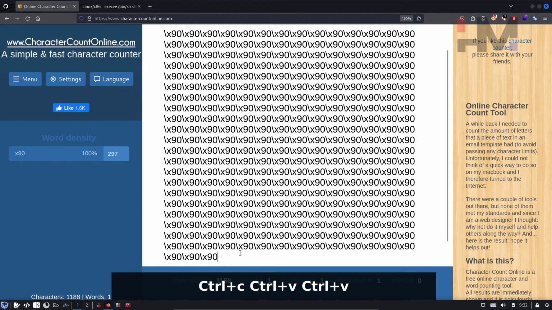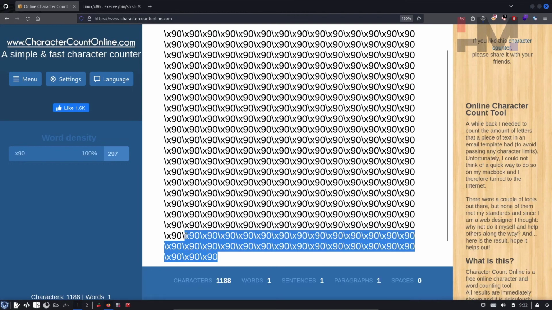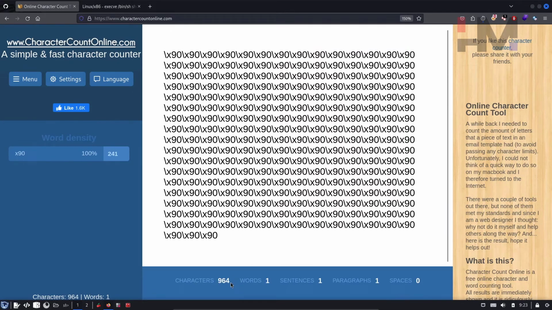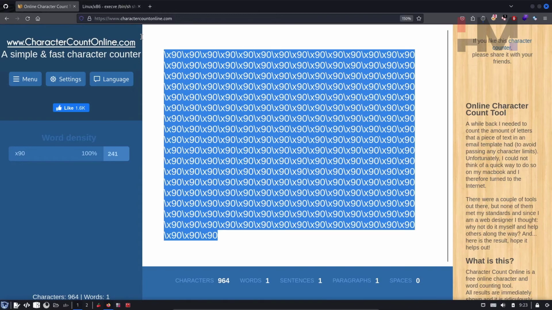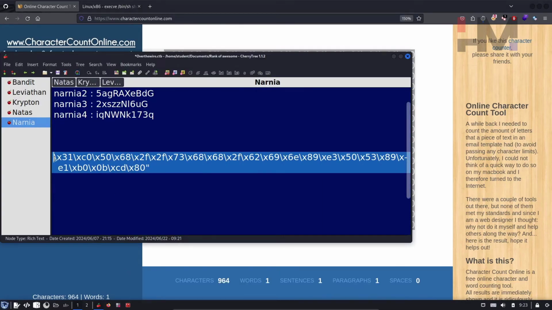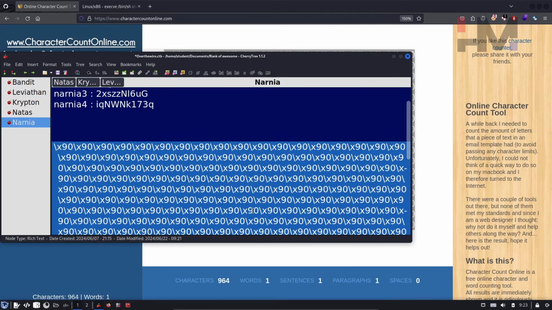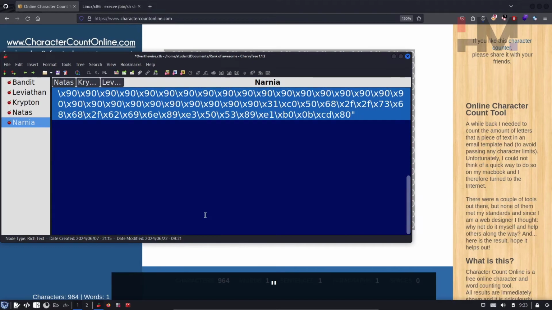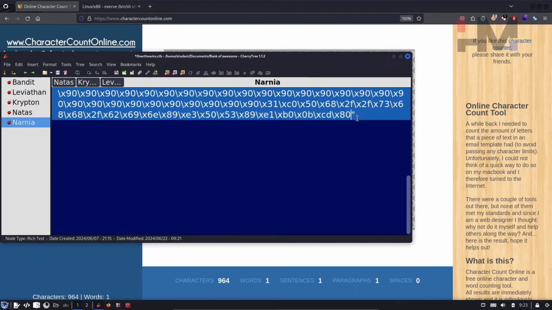Let's see. Okay, it's too much, so let's remove some of it. So we got our 964 payload. Let's copy this and paste it right before this. This is our payload right now. And at the end of the payload, you need to give some return address.